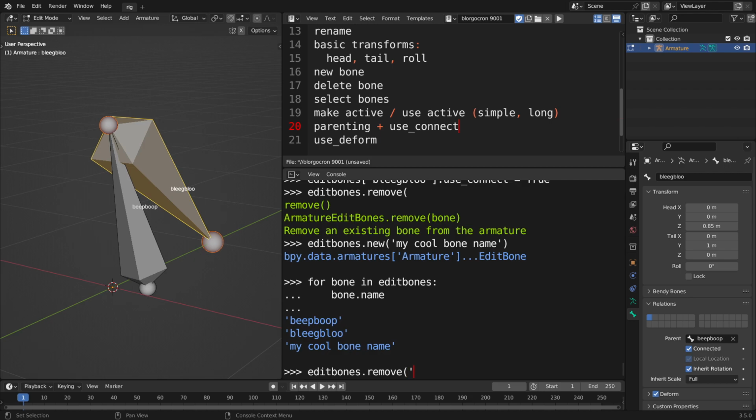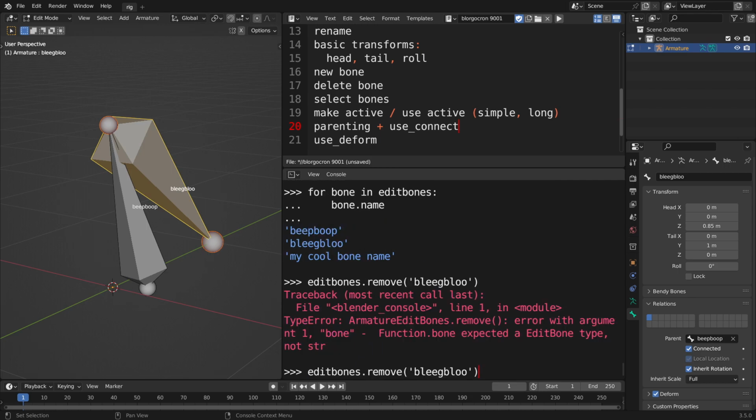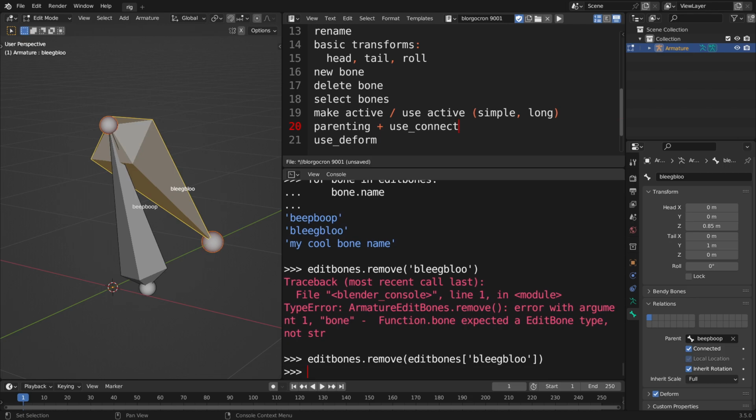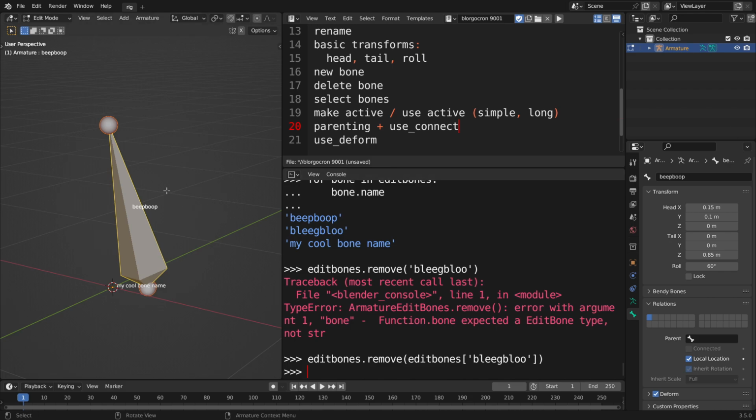Remove, instead of going bleeg blue, doesn't work. So what I need to do is go like this: edit bones, bleeg blue, that. And then it hasn't changed because the viewport hasn't updated yet. I've remembered this and forgotten it several times before. There's a way to update the viewport from code, but I just keep forgetting. So I'm just going to go over here, and as soon as I click, it updates.